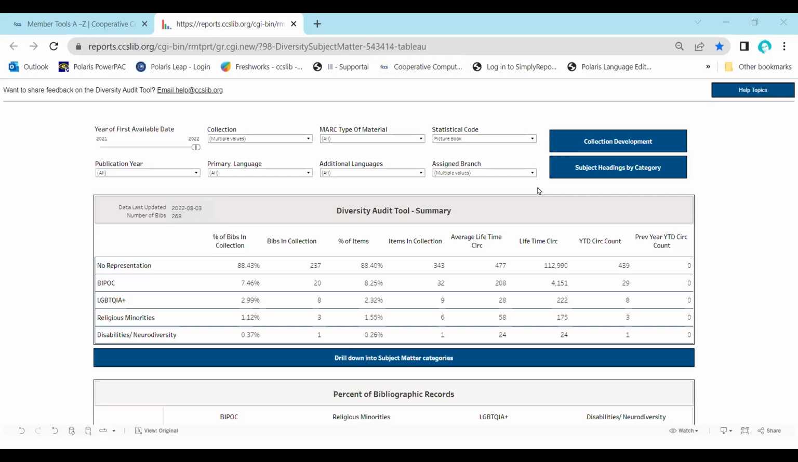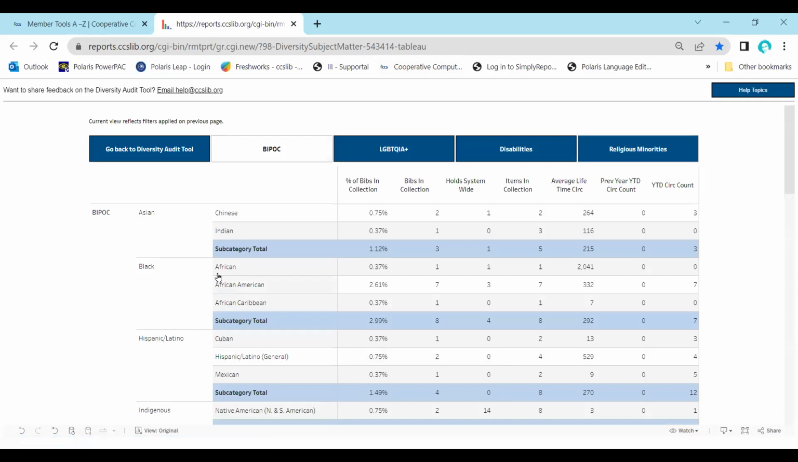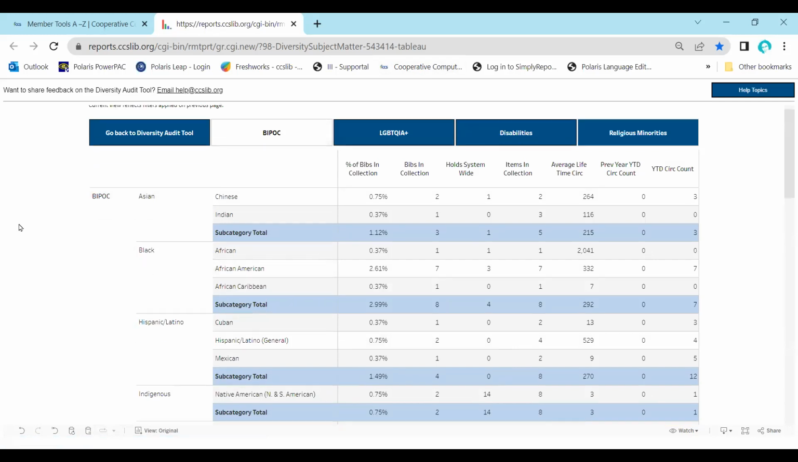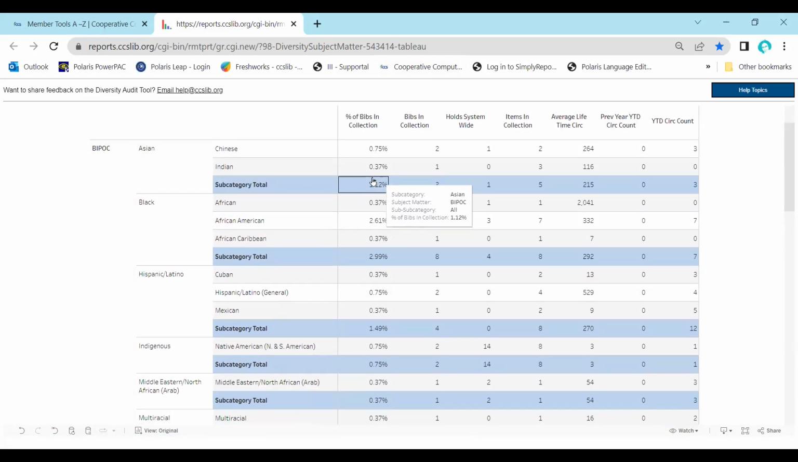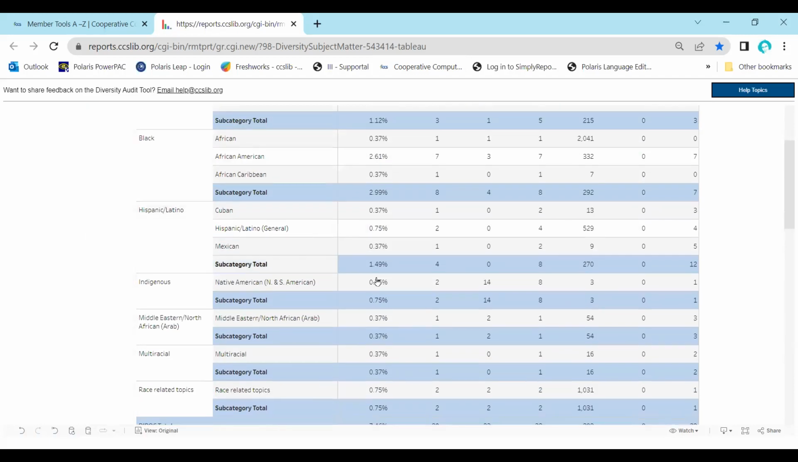Okay, we do have one suggestion to look at the subcategories page to see the breakdowns for BIPOC. That's a great suggestion. So I'm going to press drill down into subject matter categories. So looking at the BIPOC subcategories, we can see that the purchases during those periods were about 1% Asian, 2.99% Black, 1.49% Hispanic.